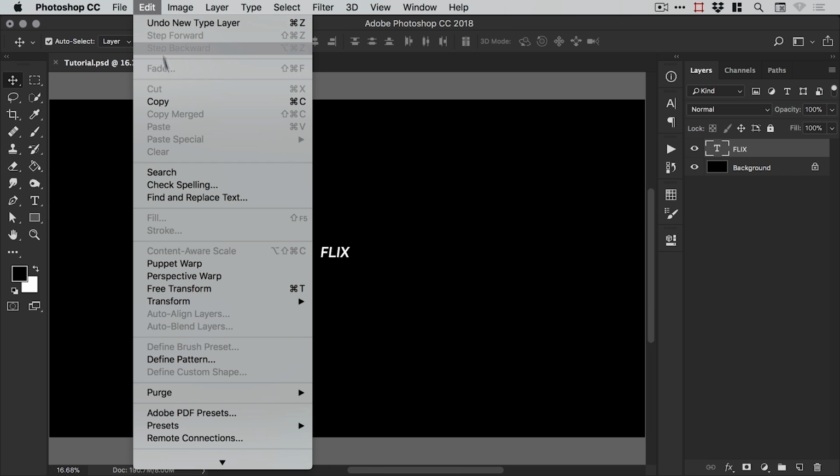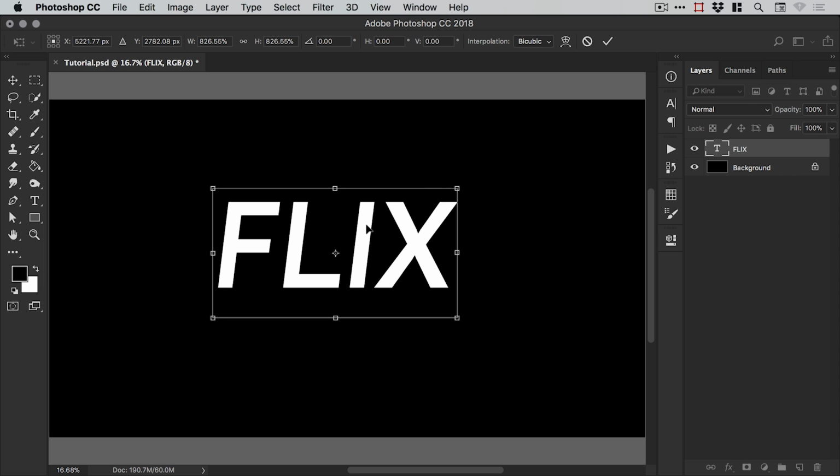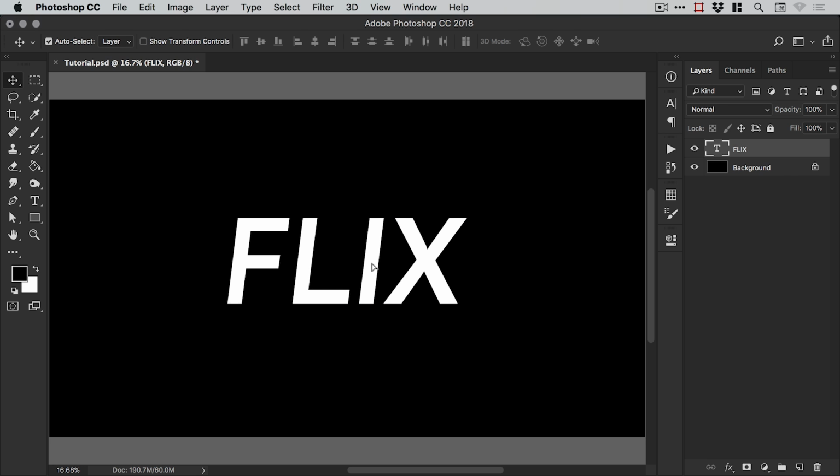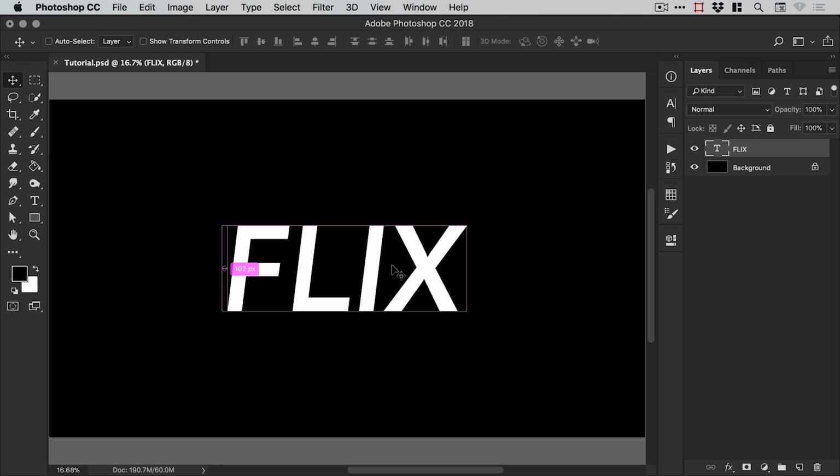or you can also go to Edit, Free Transform, and hold Shift and Alt on the keyboard and scale up from the center. So that's another way to quickly and easily scale text if you don't want to go through the character properties at the top. And of course we'll make sure this is as central as we possibly can on the canvas.